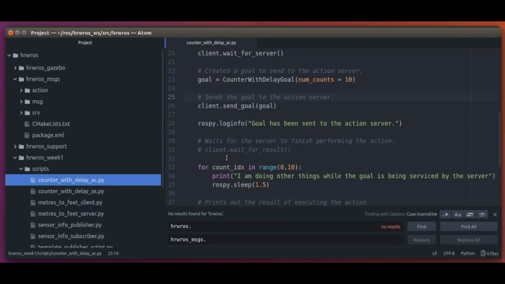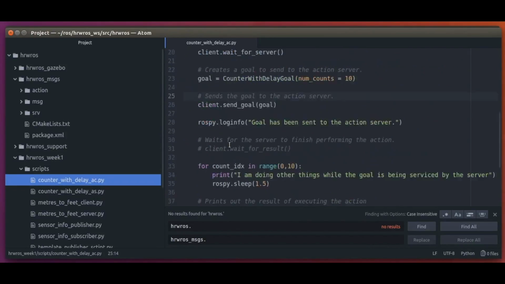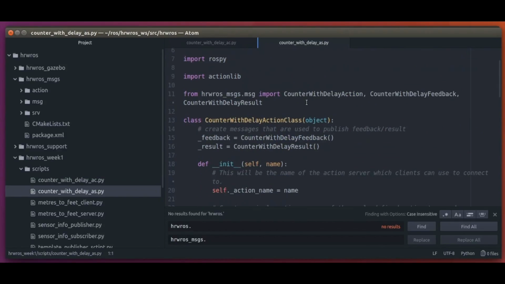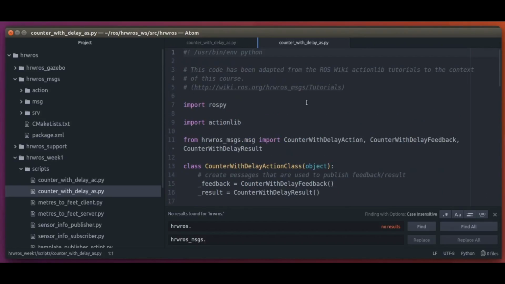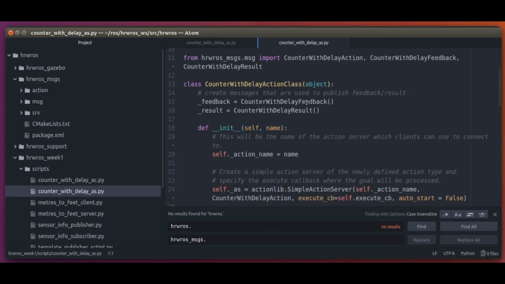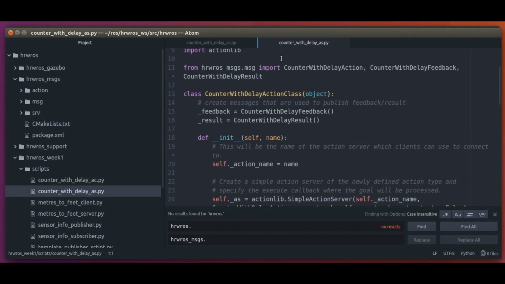Similar to the services in the previous module, we have the action server and the action client script here, as opposed to the service server and service client. Again, let's note here that this example script has been modified from the ActionLib tutorial on the ROS Wiki to suit this course context. So, the action server.